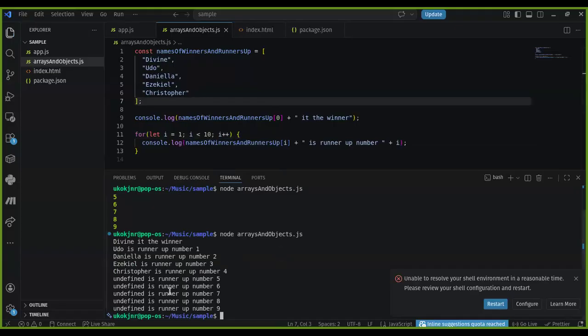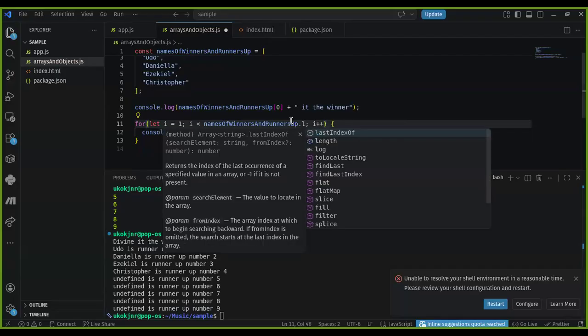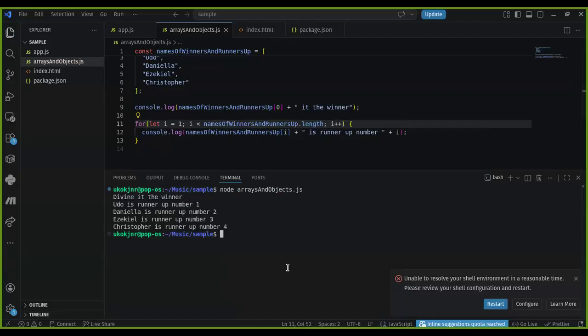Yeah, so undefined is the runner up, and the reason for this is because, of course, we just have 5 values here, but even out of those 5 values, we are only logging out 4. But here we are saying that we want to log out till 10. So that's why we are having undefined here. Now, if we said something like names of winners and runner-up dot length, it's going to always stop at the last person. So if we clear it now, you see that it says Divine is the winner, Udo is the runner-up number one, this is the runner-up number two, and so on and so forth, right?